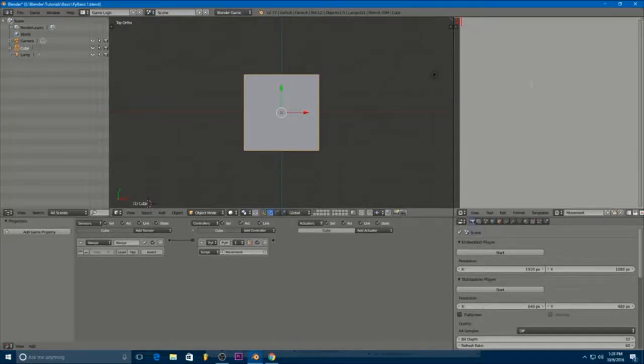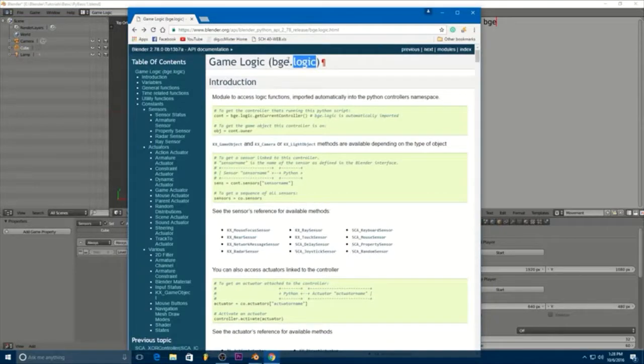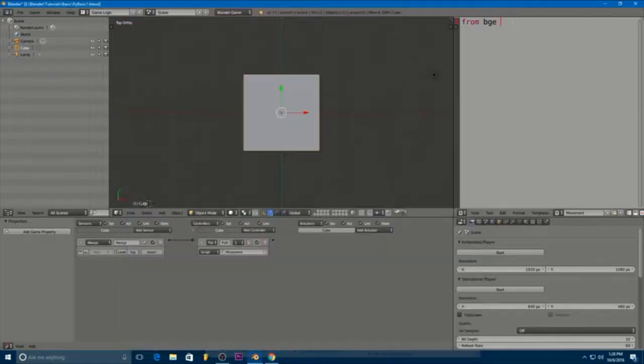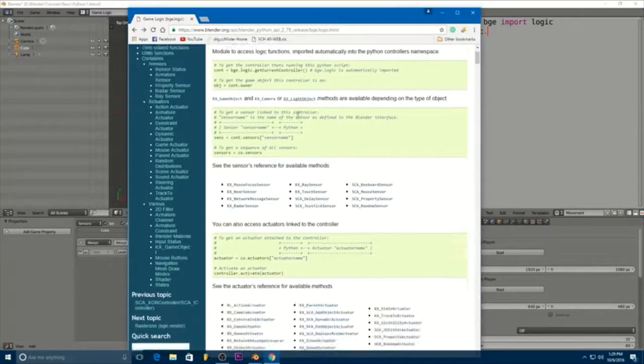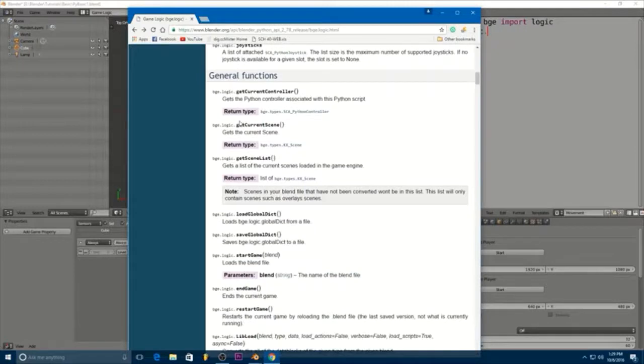In order to do that, we import that module. To do that, I'm going to type in from bge, and that's because that is the base class. And then I'm going to type in import logic. Okay, so that means that anywhere else in our script that we want to, we can use logic, and then we can put in a dot, and we can call any of these other functions or variables that we want.